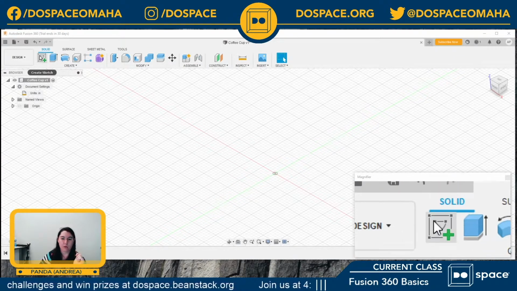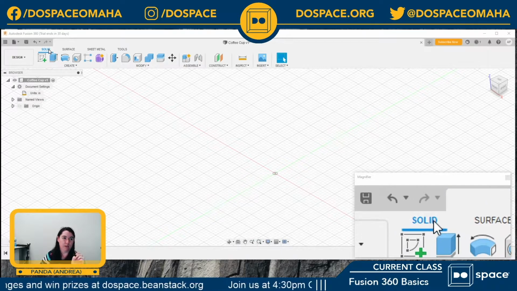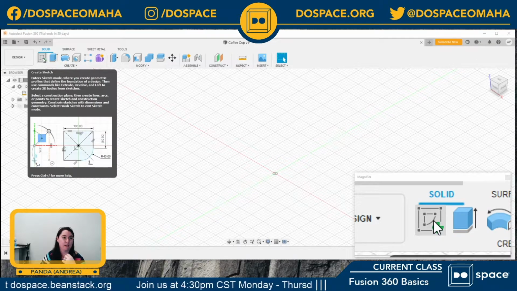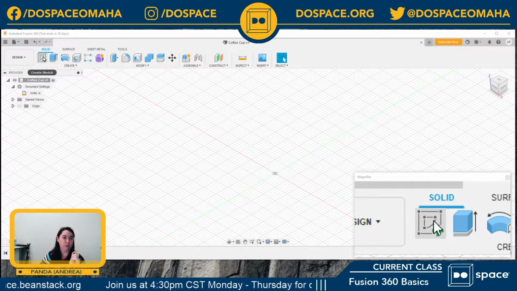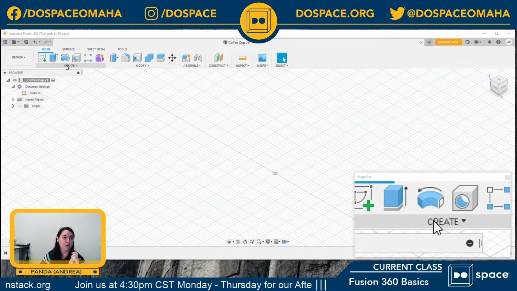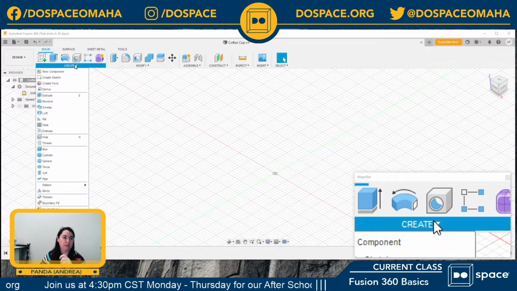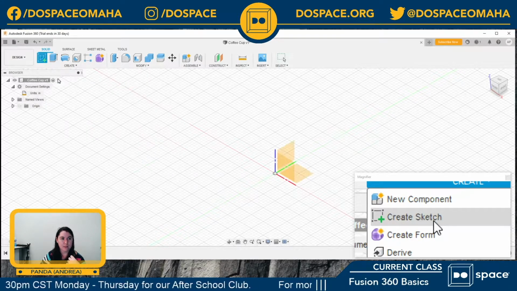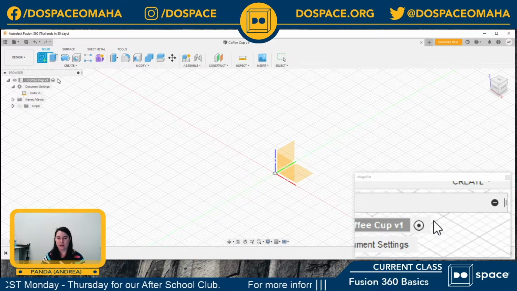So I'm going to go to the top of my screen here, and I've got the solid menu, and I can do one of two things. I can either click on this create sketch button, or I can click on the create drop down, and there we still have another version of the create sketch button. And I'll click on that, and then it's going to give us an option to get started.